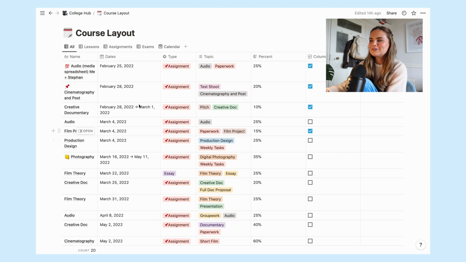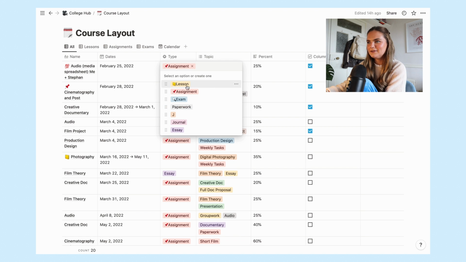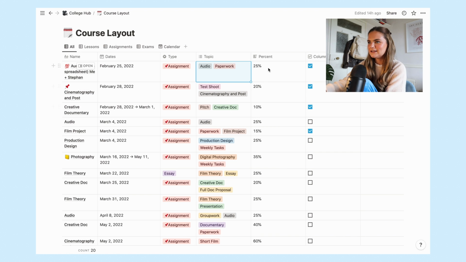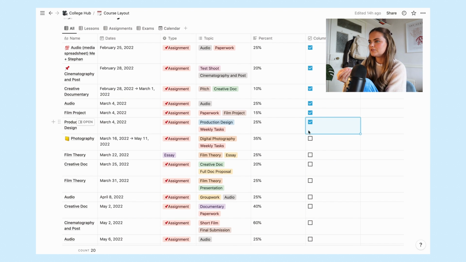So first thing is we have my course layout. So this is actually from last semester. A few of these things I need to update, but once I'm finished college this week, I'm going to update everything to this year. This is kind of a general overview of my college layout. I have the name of the module that I'm doing with dates that the assignments are due. I have the type of assignment it is, so it can be a test shoot for cinematography and post, pitch, and then I have the percent each of those assignments are worth. It's kind of really important to have a place that you can see everything that's coming up.